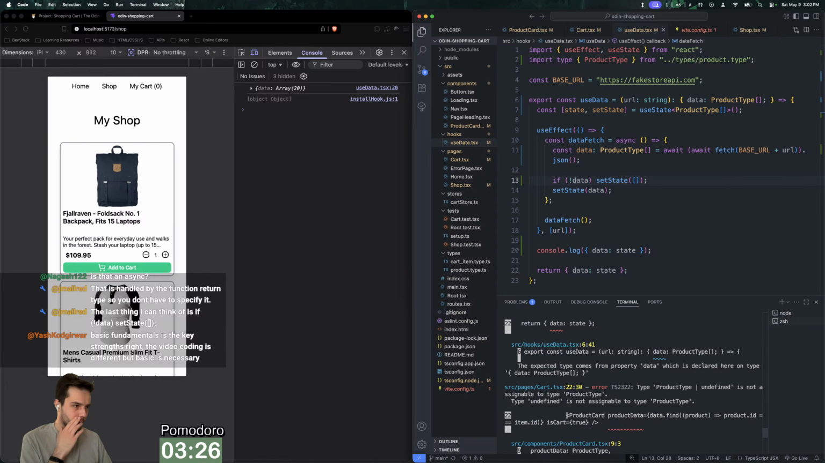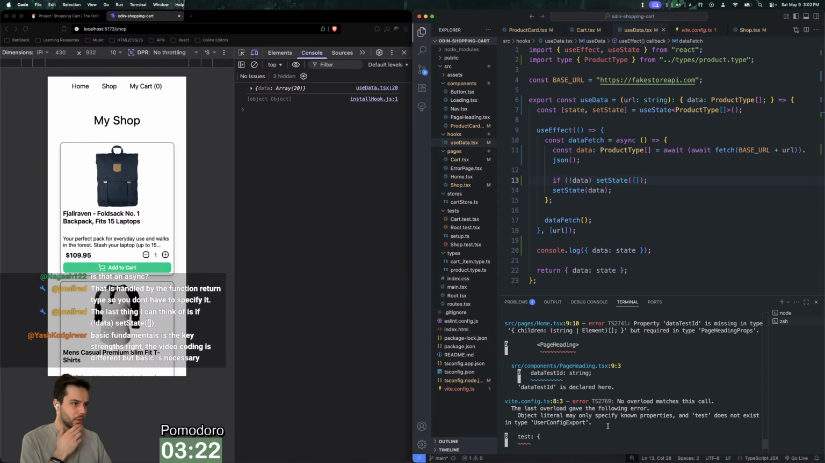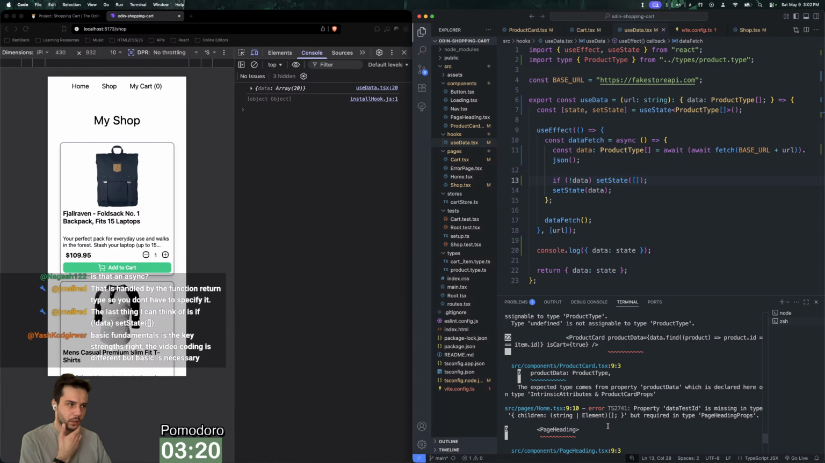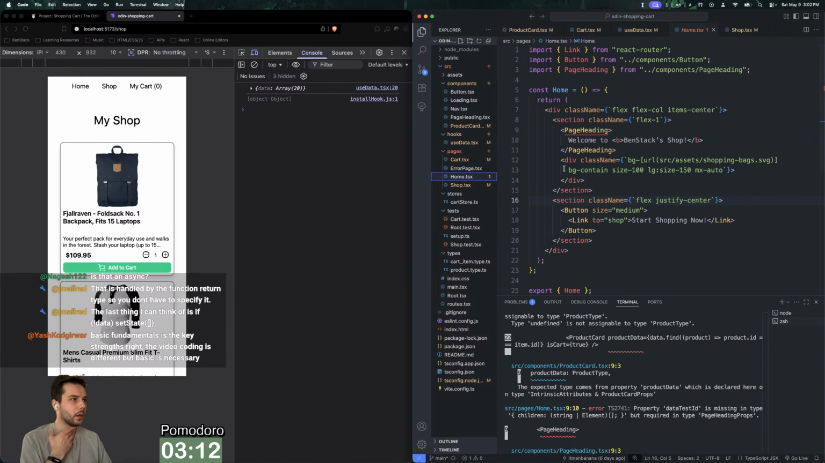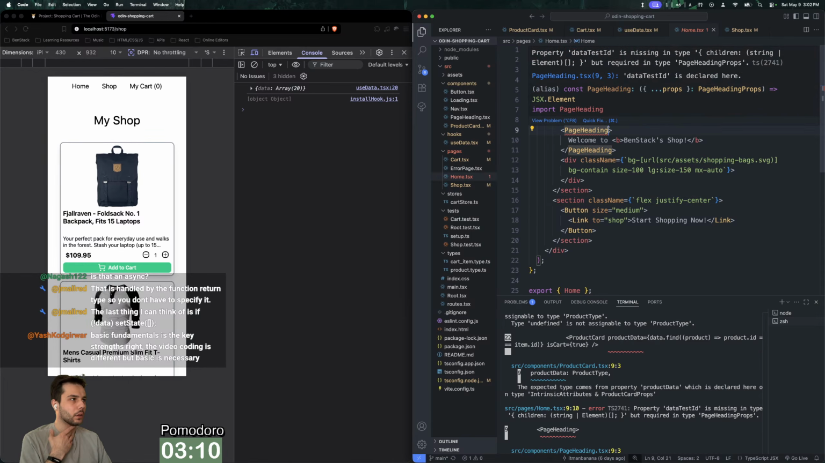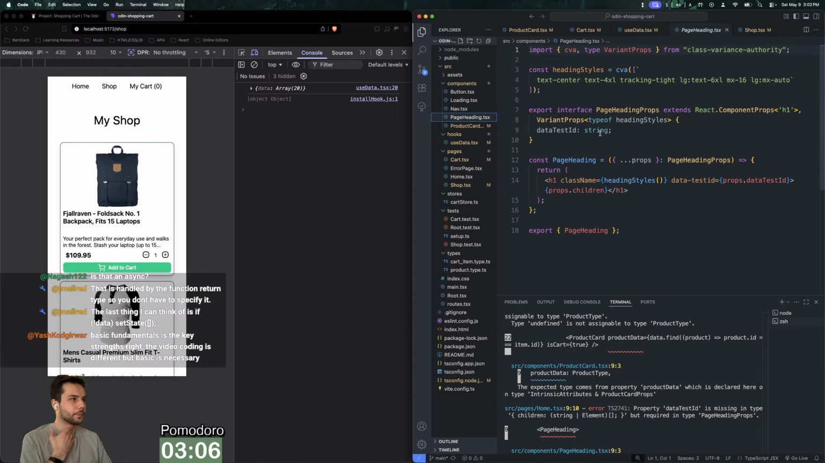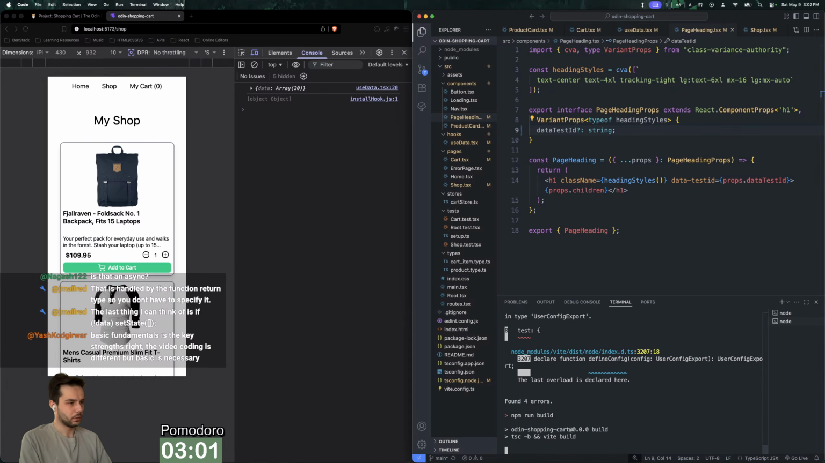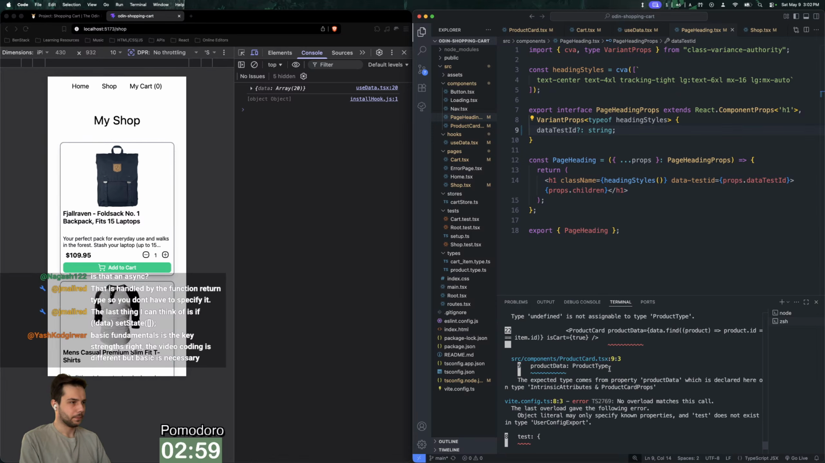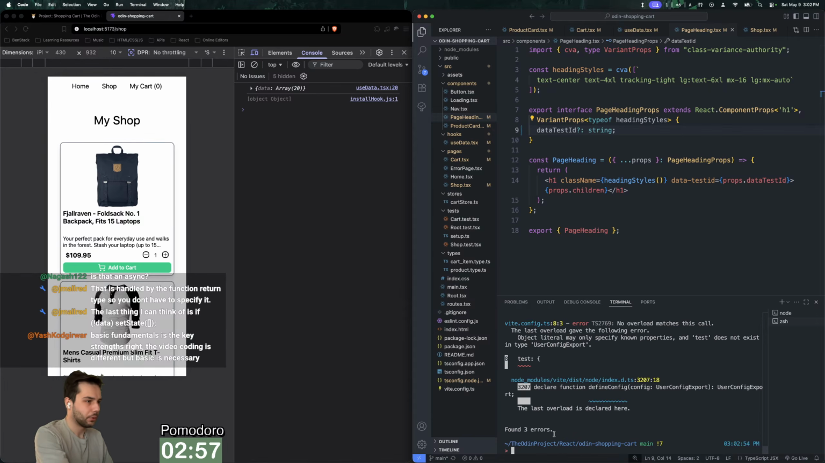Oh, product type undefined is not assignable to type product type. Dude, this is so on my ass. Property data test ID is missing from home. Oh yeah. Wait, why is home data test? You know what? I'm gonna make that data test ID optional. Then that'll fix those problems. Yeah. Good. So it's just down to 3 errors now.